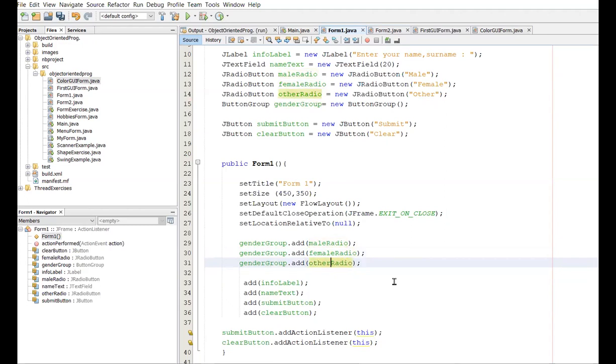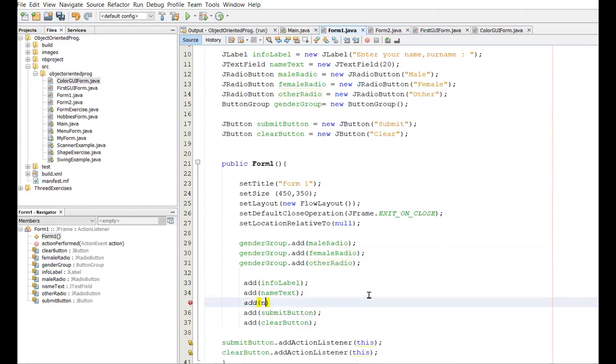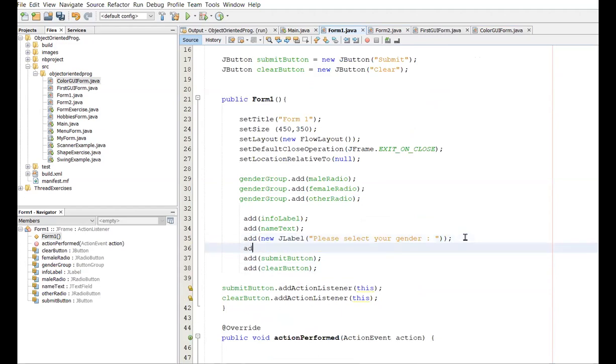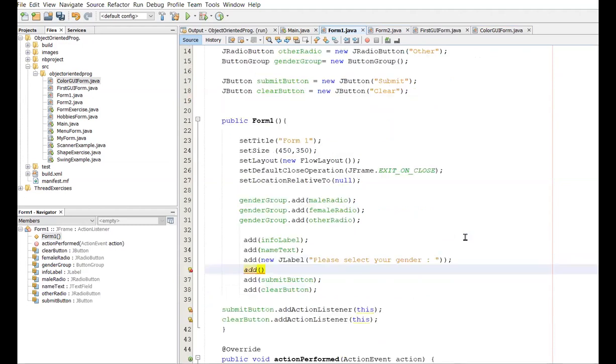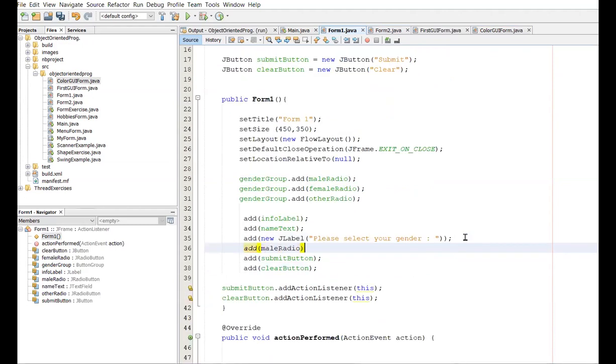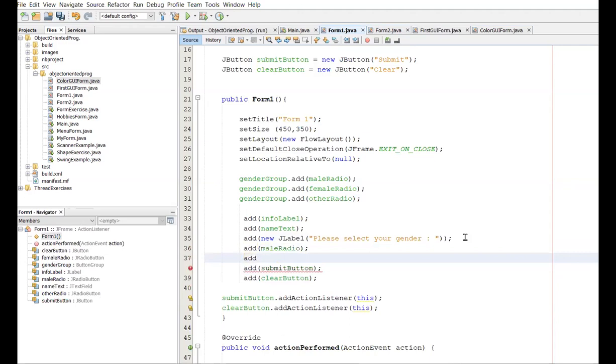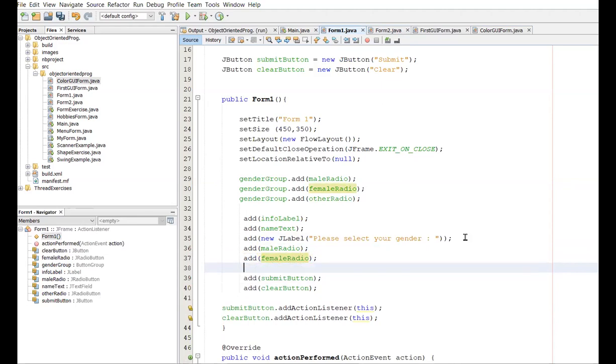Now that you added them, you can add a label here, new JLabel, and tell the user what to do. Please select your gender. And now we know that the user is going to select it. We can type them one by one. This is going to be male, female, other.